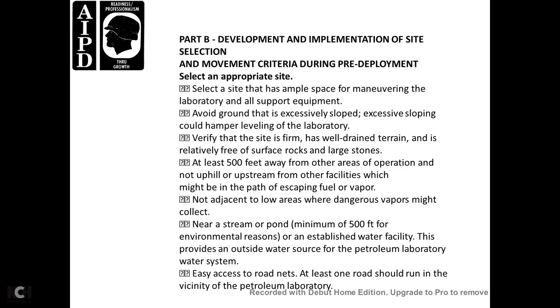Part B, developing and implementing site selection. Movement is critical during pre-deployment, and so is selecting an appropriate site. Select a site with ample space for maneuvering the laboratory and all support equipment. Avoid grounding; excessive sloping could hamper the leveling of the laboratory. Verify the site is firm, has well-drained terrain, and is relatively free of surface rocks and large stones, at least 500 feet away from any other operations, and not uphill or upstream from other facilities which might have escaping vapor of fuel.